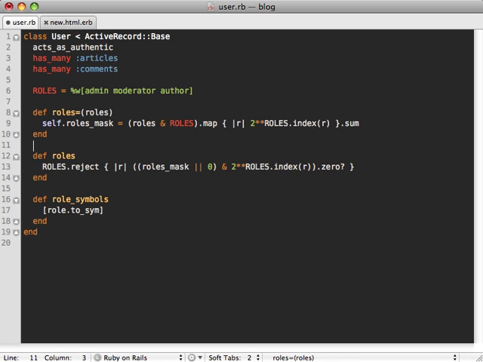I don't think it's worth using another plugin unless you really don't like dealing with bit masks or you end up having a lot of these kinds of columns. So with this, if you're using declarative authorization, then you can just change your role symbols method to take all of the array of strings of roles and just convert them to symbols. And that's all there is to it to fetch all of the roles in symbol format.